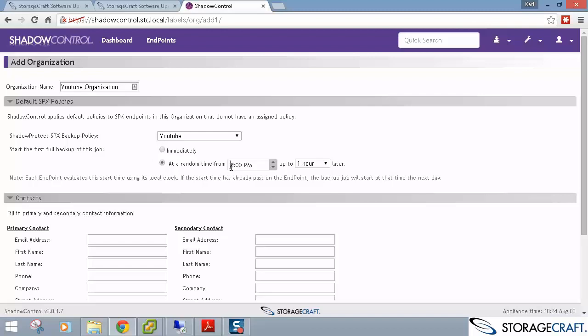So I'm going to say any time from 9 p.m. for perhaps, let's say 6 hours. So any time after 9 p.m. within the 6-hour time frame, it's allowed to start doing a full backup. So if I rebooted the server during the day, it would wait until 9 p.m. or sometime within that 6 hours after 9 p.m. as to when it can start its full backup.